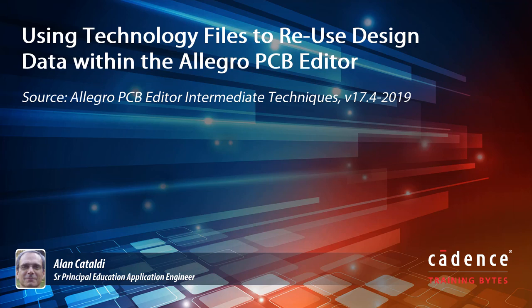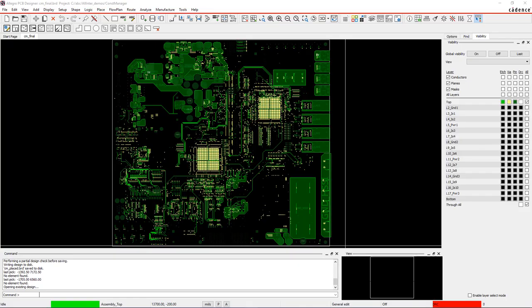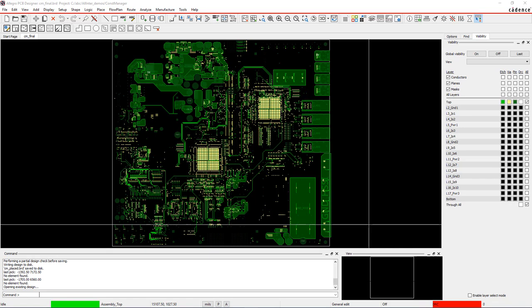This video will demonstrate the use of technology files from within the Allegro PCB editor. Technology files are an excellent way of sharing design rules and layer stackups from one design to another, rather than having to start over from scratch and entering lots of different layer stackups and design rules. You can copy them from one design to another. So let's take a look at technology files.